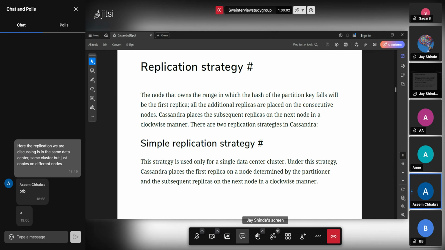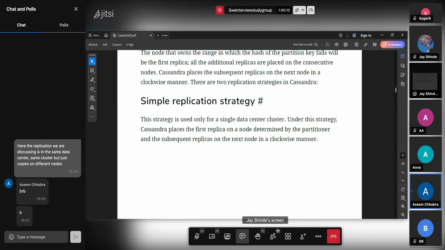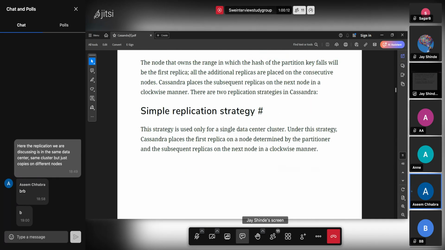There are two replication strategies in Cassandra. Simple replication strategy: this strategy is used only for single data center cluster. Under this strategy, Cassandra places the first replica on a node determined by the partitioner and subsequent replicas on the next node in clockwise manner.